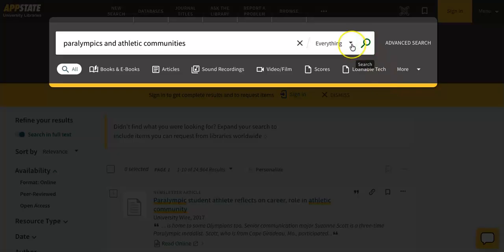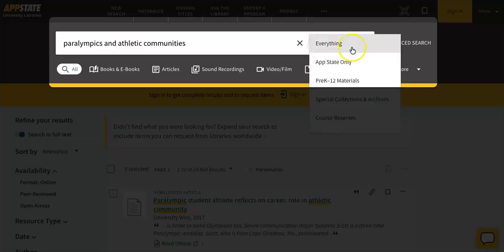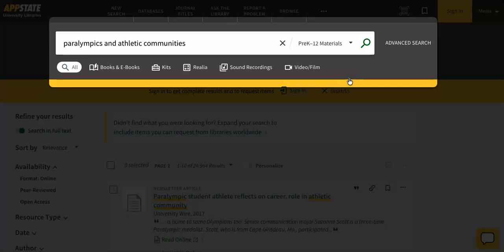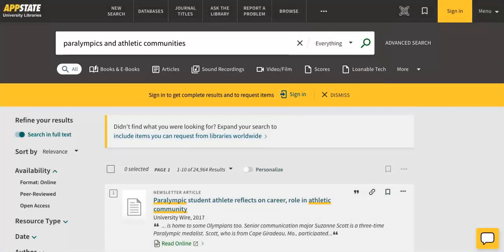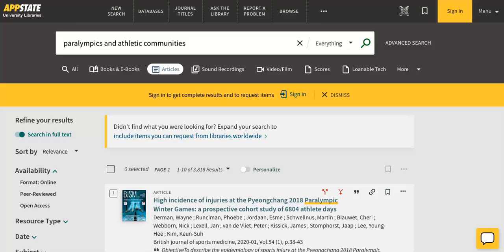For example, if I change the scope from everything to pre-K-12, you'll see that they changed. For now, I'll return to everything. If my research assignment requires academic articles, I can select articles here. From the search results screen, there are a few things to note.